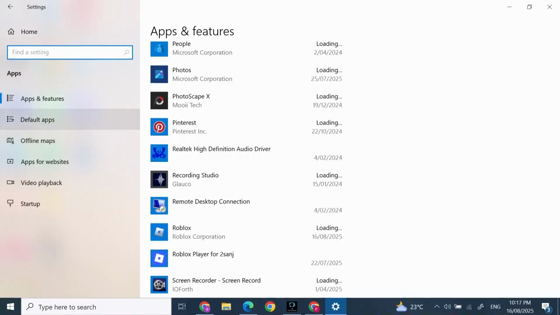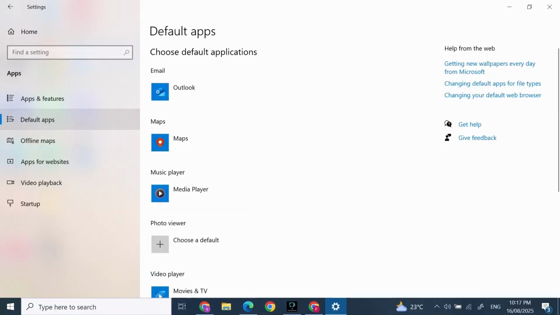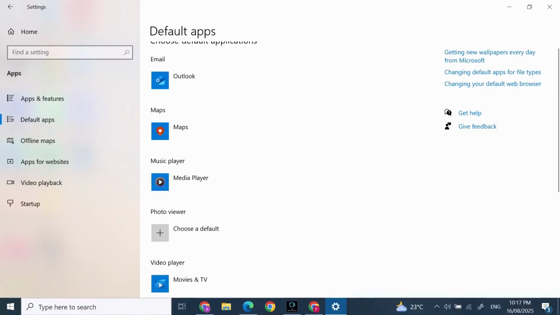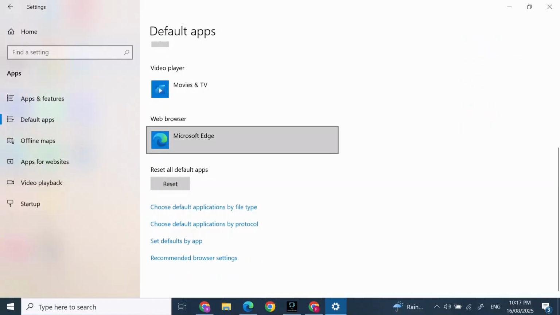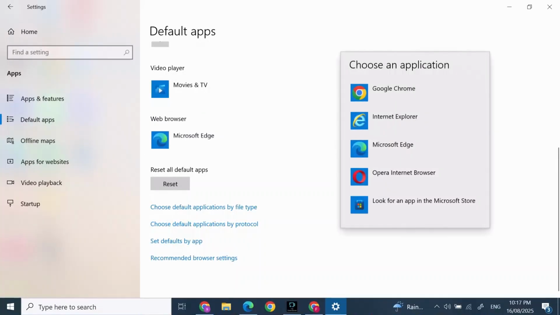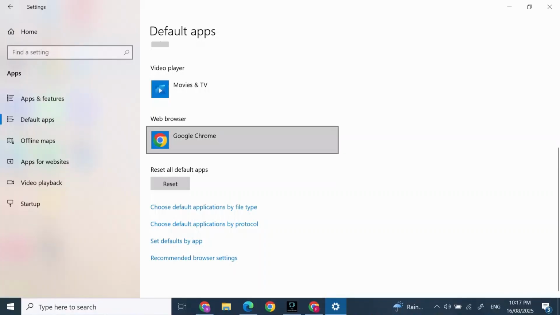After you have clicked on Default Apps, you'll find all the options of default apps. Scroll down till you find Browsers or Web Browser. Now, simply click on it and you'll find all the browser options. Select Google Chrome. After you've selected Google Chrome, you're good to go. This is how to make Google Chrome the default browser on Windows.